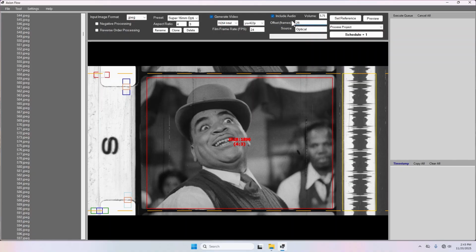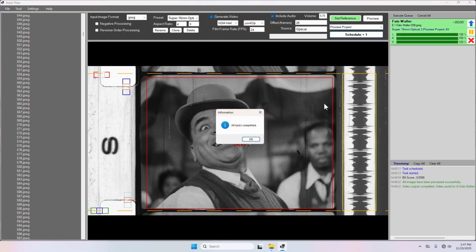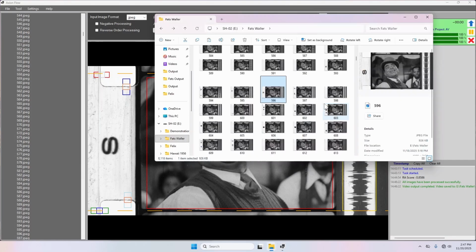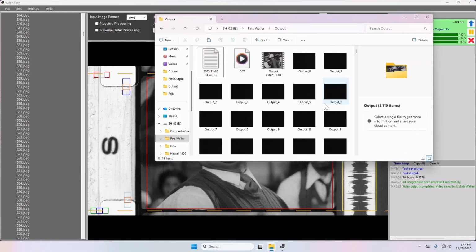Now it's just a matter of setting the reference frame and processing the output. Now that it's finished processing, I can go to the output folder and see that I have a video file with synced audio, as well as a separate audio file in case I want to archive or edit it separately. Now I can watch the output to verify the image stabilization and audio sync.